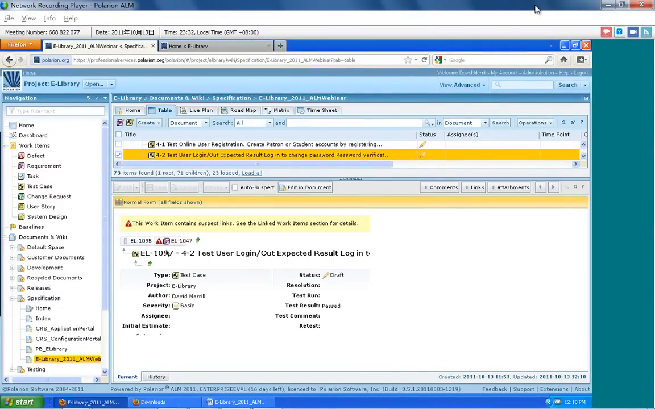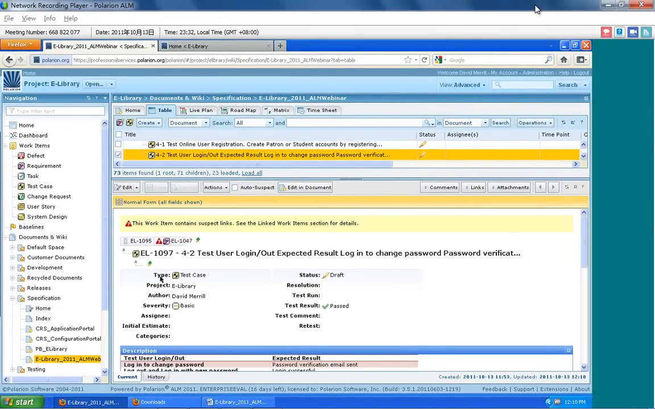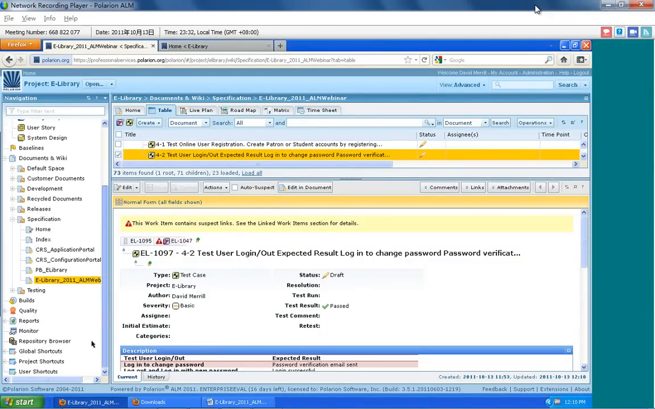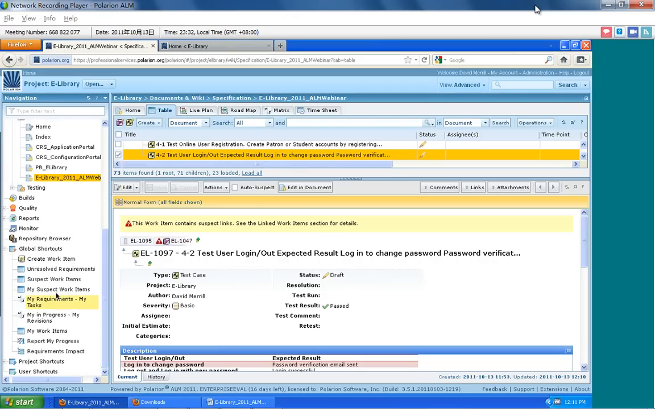Now, if I'm the owner of this test case, or if I'm an assignee to this test case, I've been notified via email that a change has been made and that I have a suspect. In fact, if I go down to the bottom of my navigation window to global shortcuts, I'll be able to view all suspect work items.